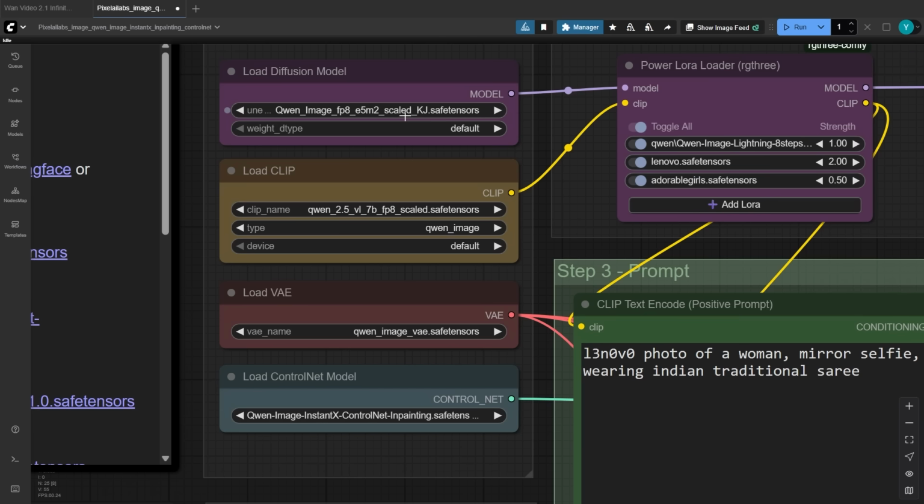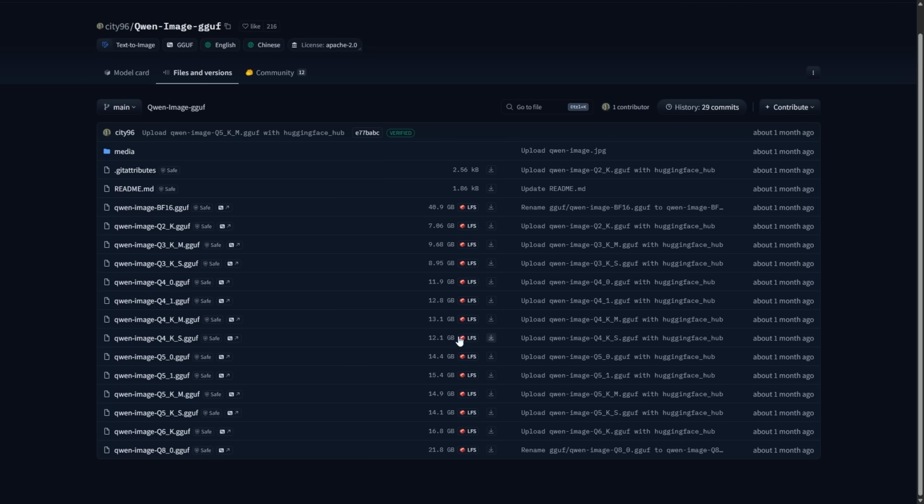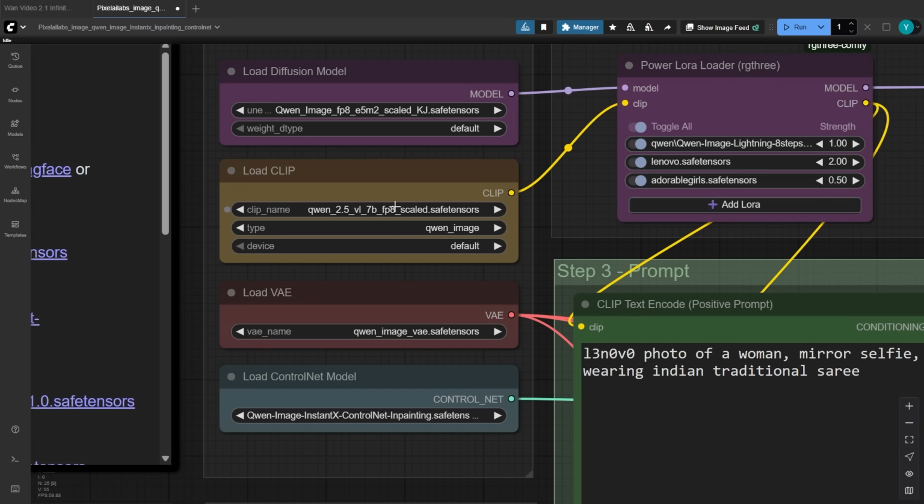Let me explain the specific model I'm using today. I'm working with the Qwen Image FP8 scaled version. However, if you have less than 16 gigabytes of VRAM, I strongly recommend using the GGUF quantized version instead, as it's much more memory efficient. Here's a critical point that often trips up beginners. If you choose to use the FP8 scaled version, you absolutely must use the FP8 scaled text encoder. Without this pairing, the workflow simply won't function properly.